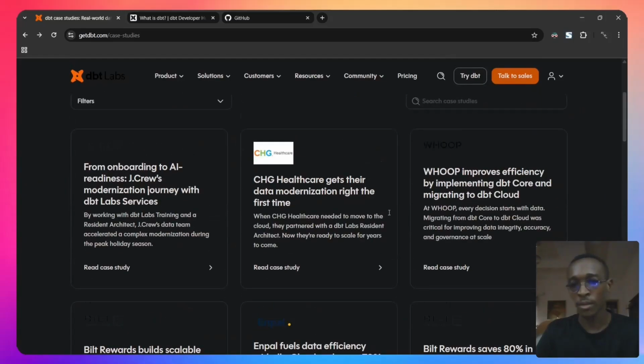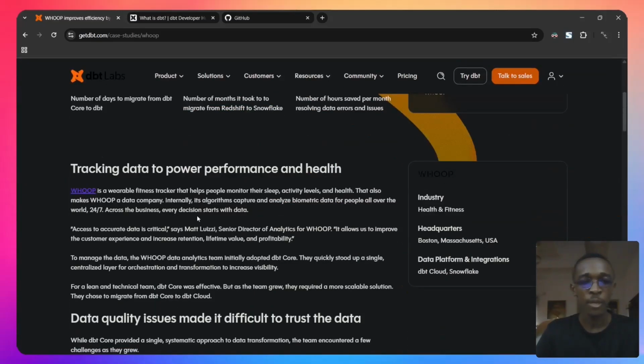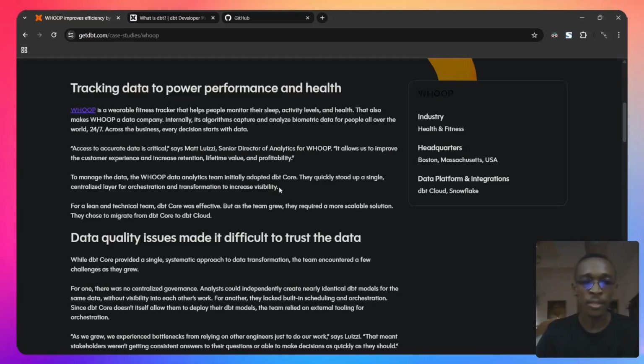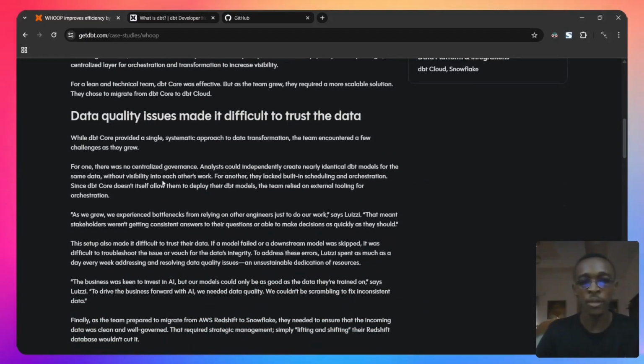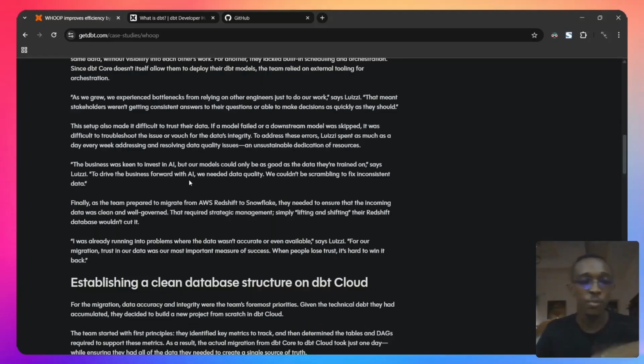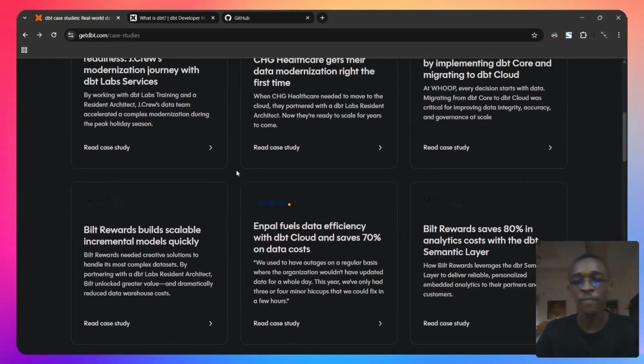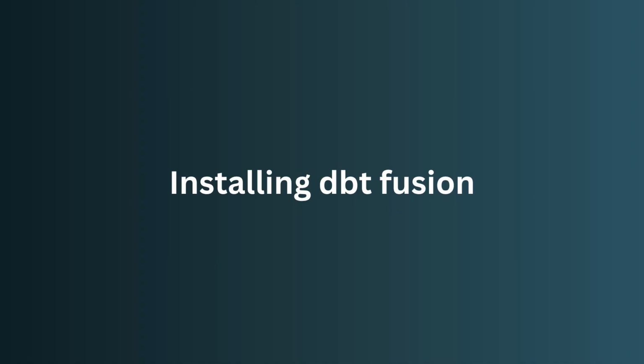If we were to look at Whoop, for example, we can see here that Whoop had been using DBT Core for a long time, but they couldn't deploy their models using DBT Core. Deploying of models is done on DBT Cloud, which is what most organizations use nowadays. So they had to move from DBT Core into DBT Cloud, which helped them scale and even focus on adopting and investing in AI solutions in their businesses. So these are very important materials to work through if you're interested in learning about DBT.